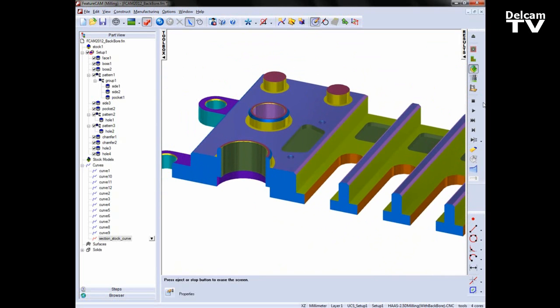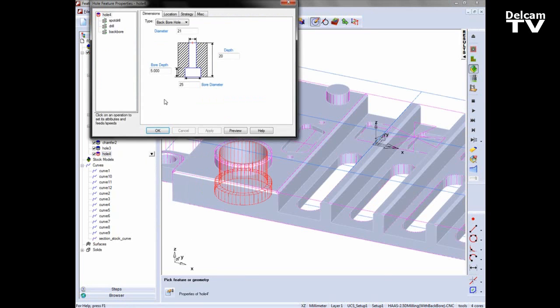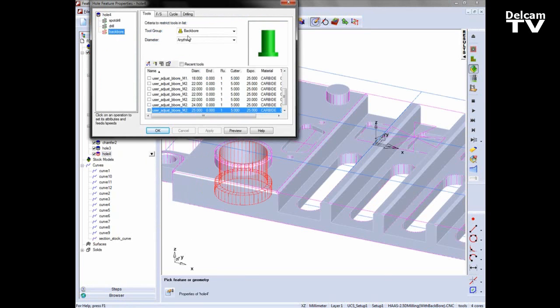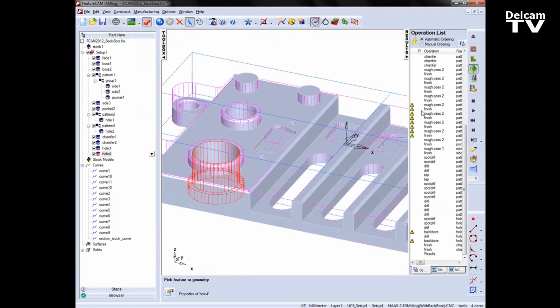If your post-processor supports it, you can actually choose a cycle type. Going into the back bore operation, into the cycle, you'll notice we have the G87 back boring cycle. We can enter a dwell and an X or Y shift, and we can then verify that in the results window.